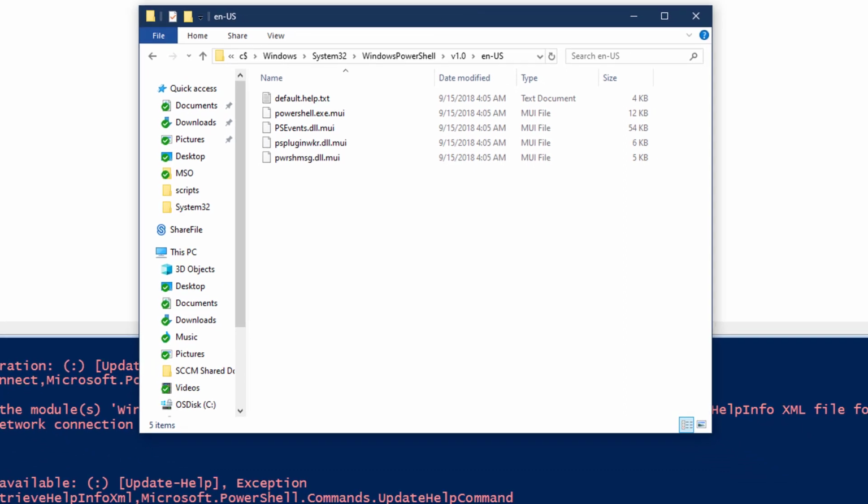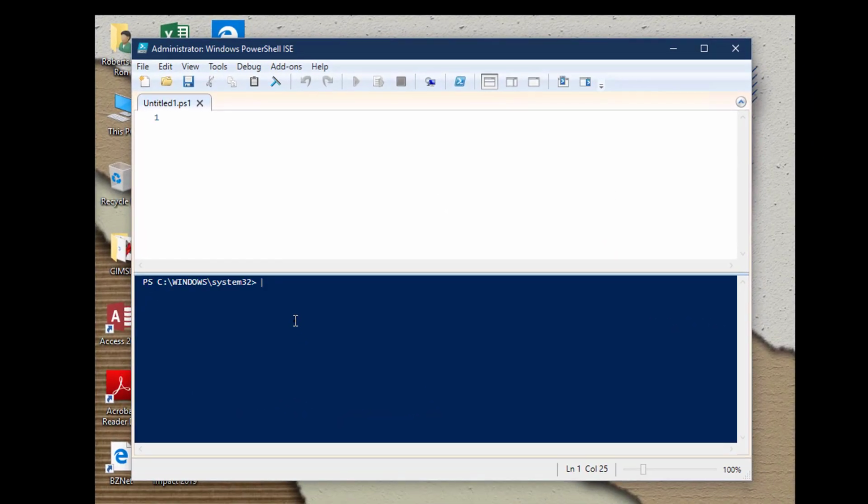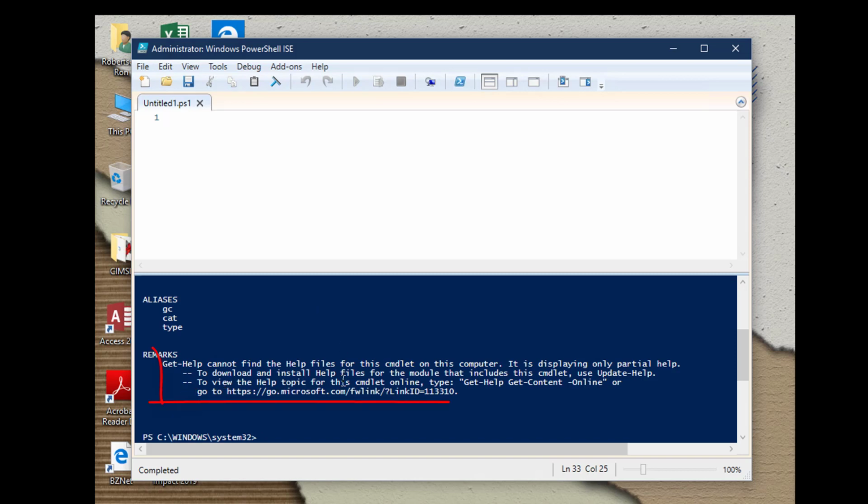Browse to the folder that those help files are stored in. Now by default, they go to C:\Windows\System32\WindowsPowerShell\v1.0\en-US, the English US folder. So if you drill to that folder, you'll see by default on my VM, I've only got these 5 files. That's all that comes with Windows help. But now we can go to that virtual machine. Just to show there are no help files, we'll do Get-Help Get-Content again. And there you see it says it can't find the files.